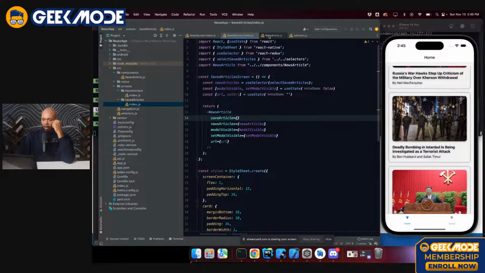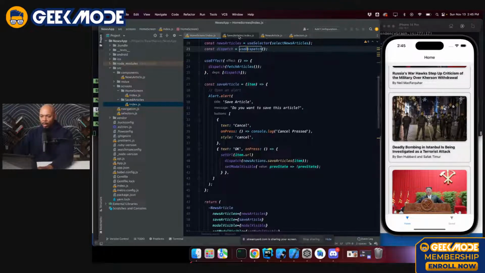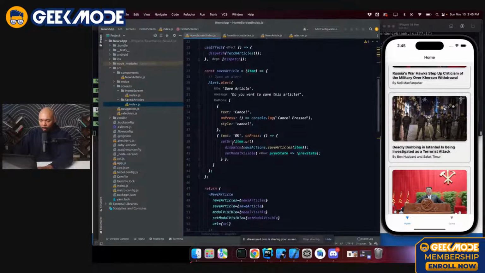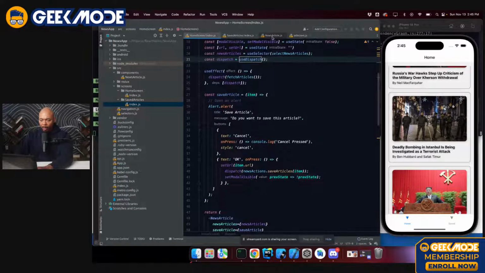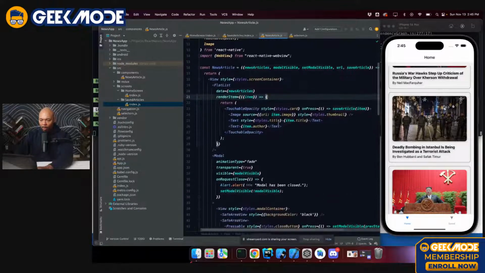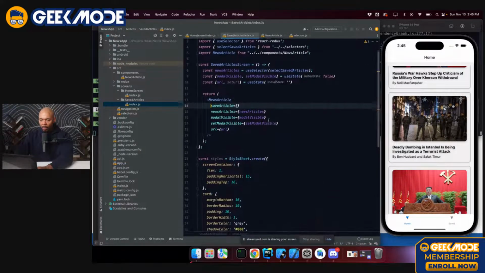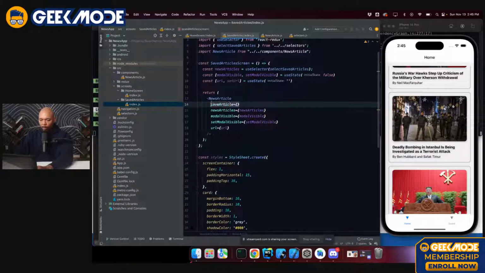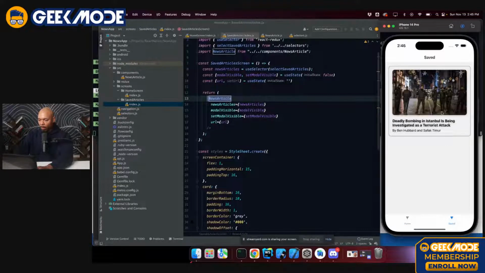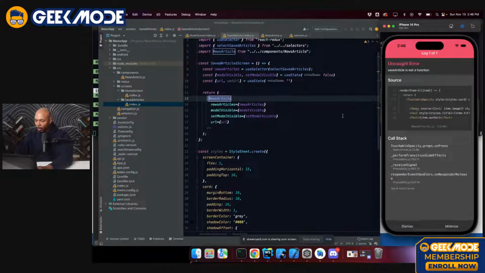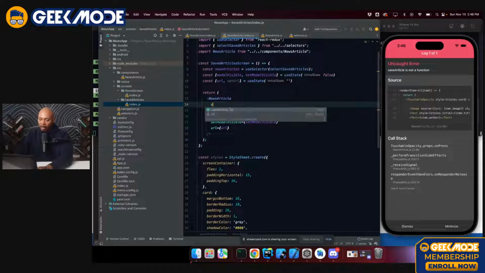But we need a way to update the modal. So let me take a look here. Save article. We dispatch this action. We don't need this action dispatch. Right now, we just need to open our modal. So I'm going to go to my saved articles. Let me see what happens when I do this. Save articles. Okay, so that's what I thought. Save articles is not a function. So I have to pass in save articles and we'll set this URL.